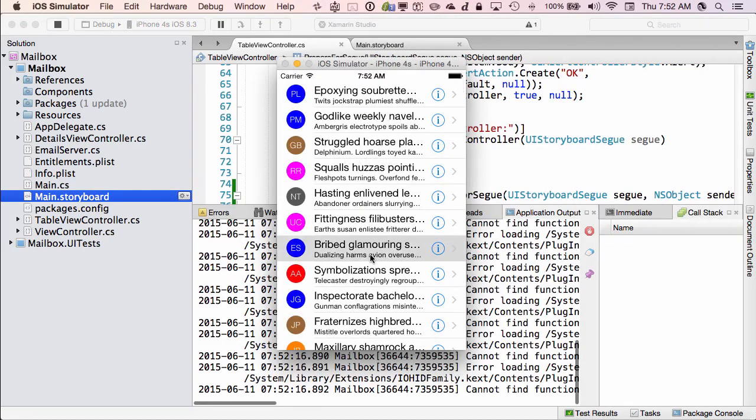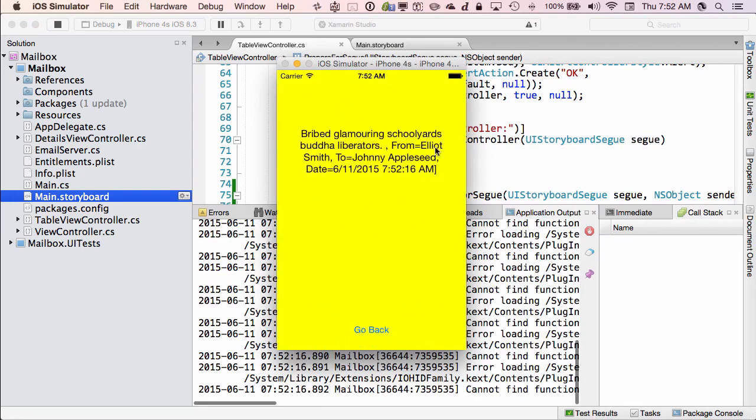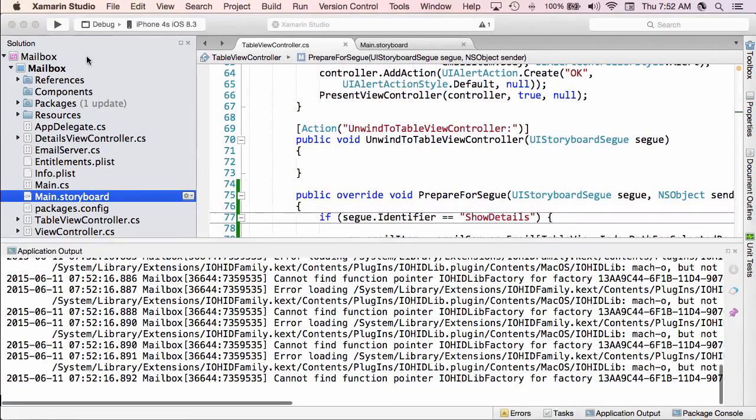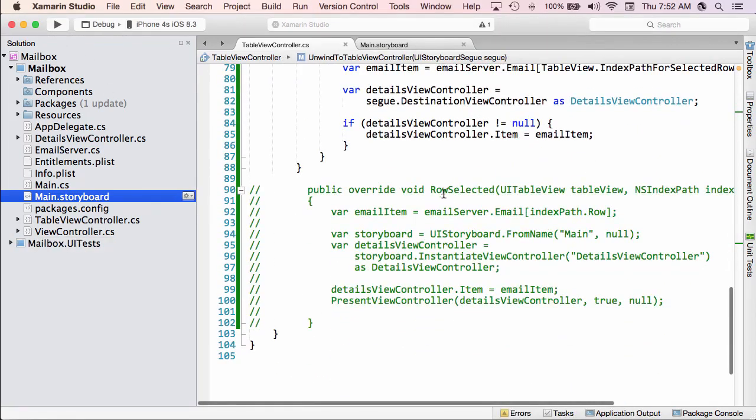So now I tap on an item. We get our segue, and notice now I get my email, because the prepare for segue is identifying the details view controller from the destination view controller, going and grabbing the selected email item based upon the selected row that we tapped on, and then setting that item so that we can get there. And then we can, of course, click go back, which runs the exit segue and gets us back to the original screen. And so now we no longer need this row selected.